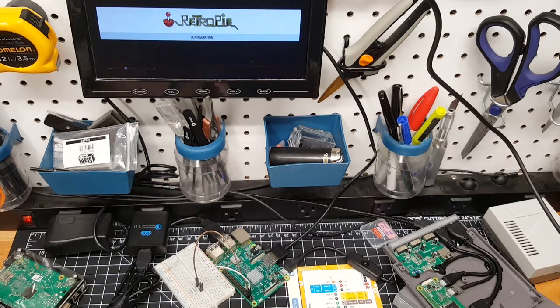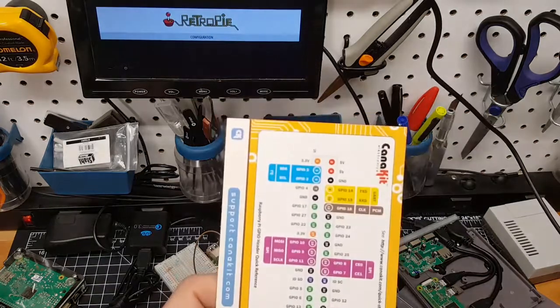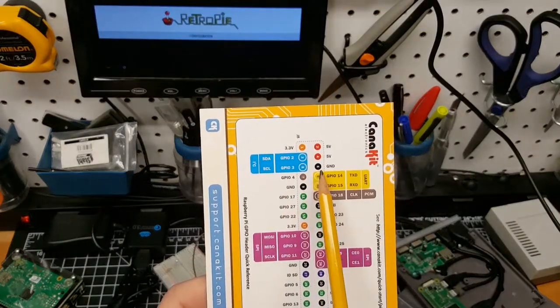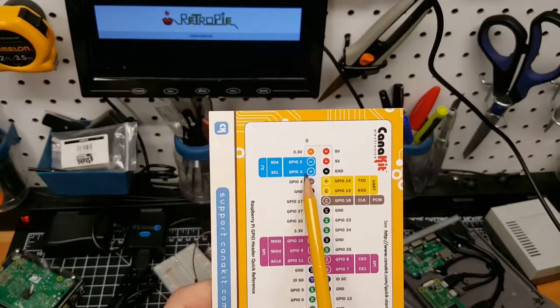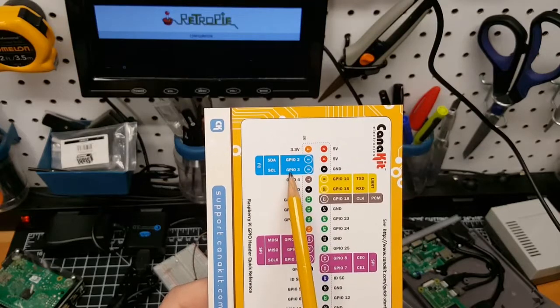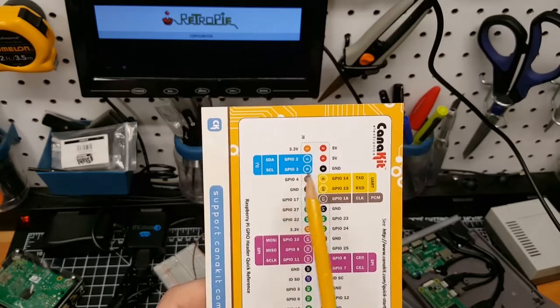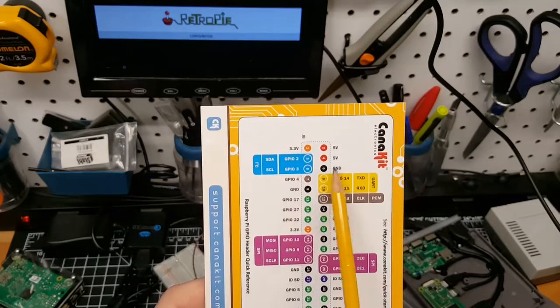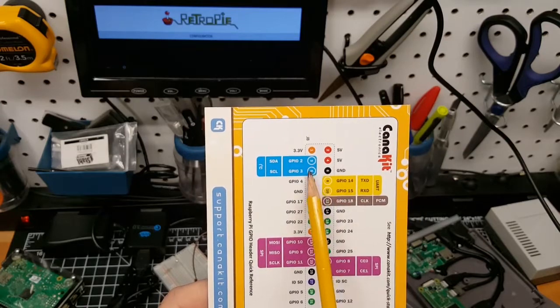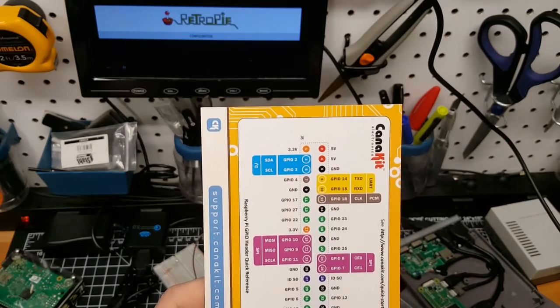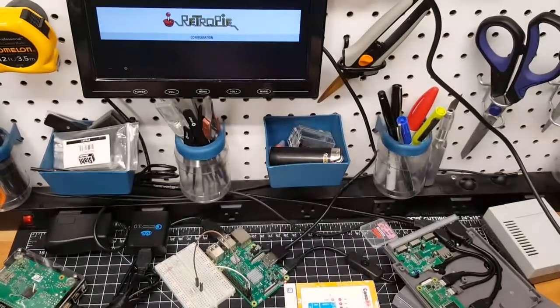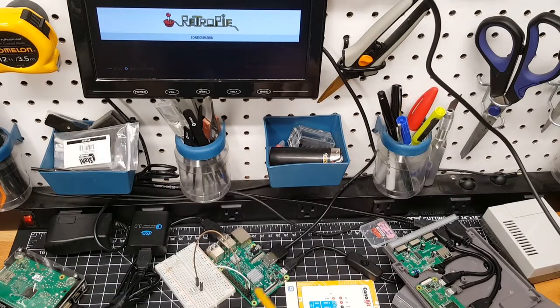First off, let's go over the pin layout. On the Pi itself, we're going to be tying into pins 5 and 6. Pin 5 is GPIO3, a data lane, and pin 6 is ground. All we're doing is using a button to bridge these two points. I set this up using a breadboard just to test it out.